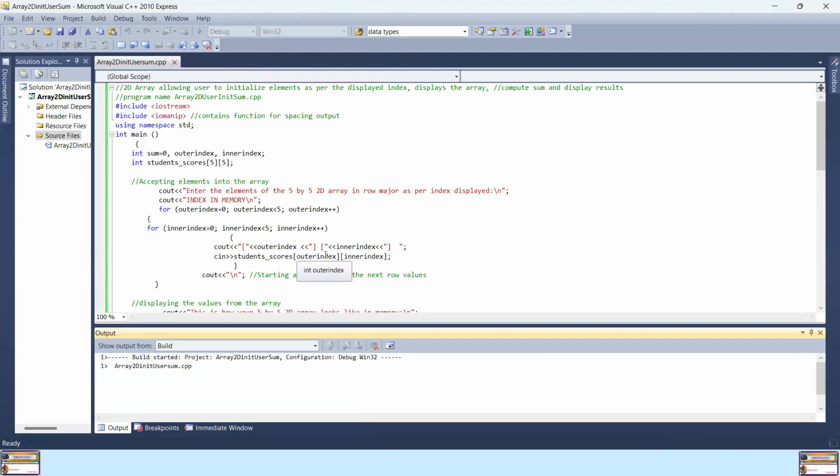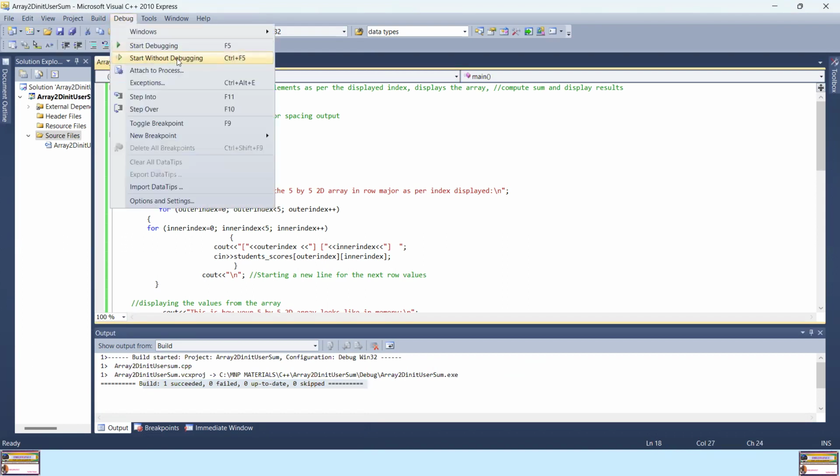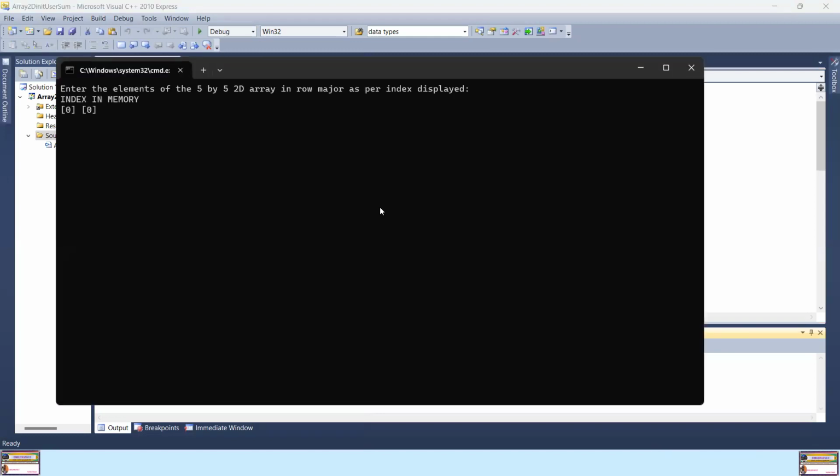So I've clicked on build. Let's see. Now my program must be successful. There is no error. So I can click on debug, start without debugging. This means running. So in your version, you may have it as run.